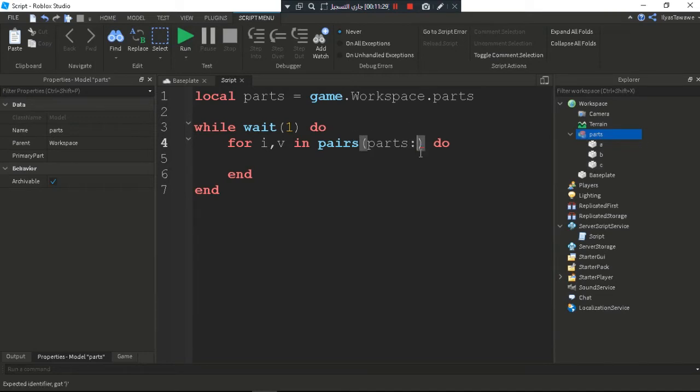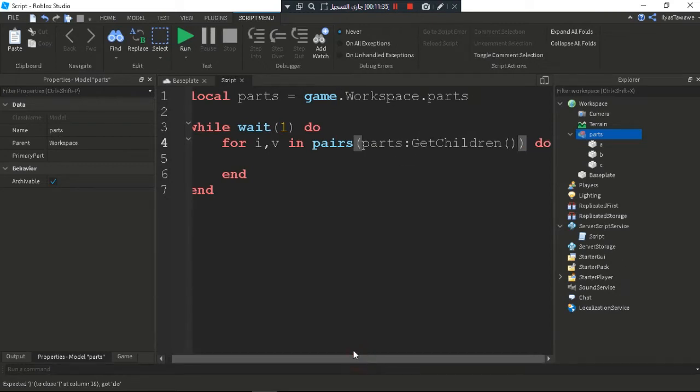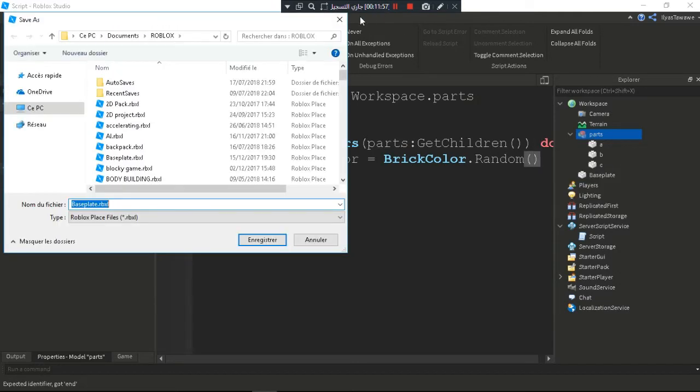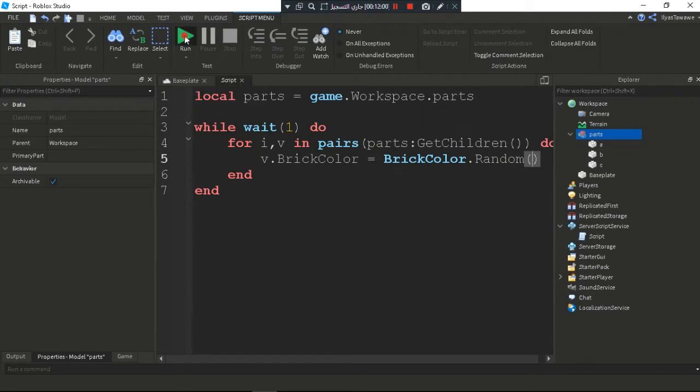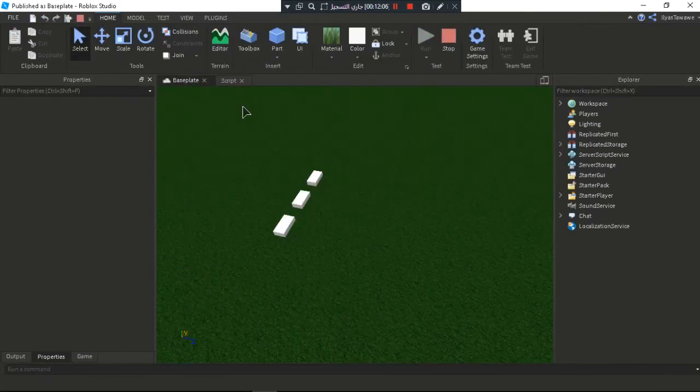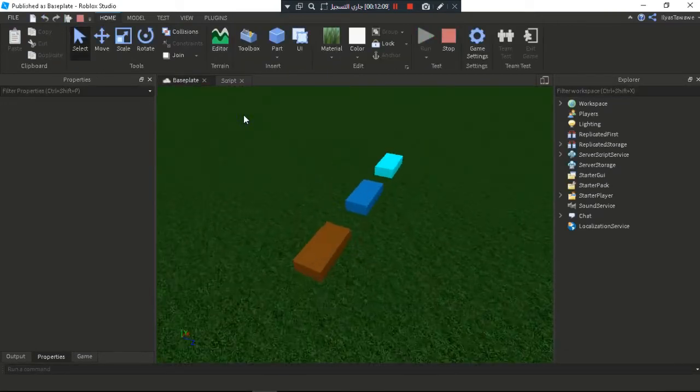So there is a function called GetChildren. What it's gonna do is return a table that contains all the objects, or all the children of this model called parts. So yeah, and here we're gonna do v.BrickColor equal to BrickColor.random. Nice. Right, and I'm gonna run that. Okay, as you see, it's working the same.